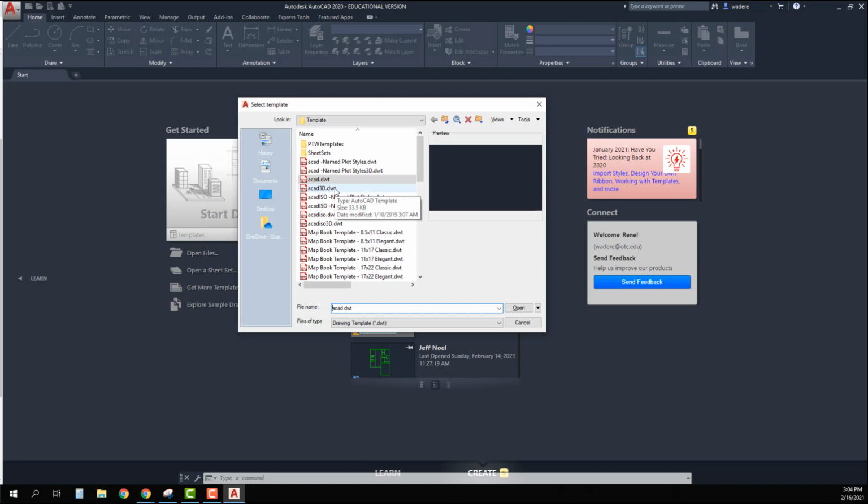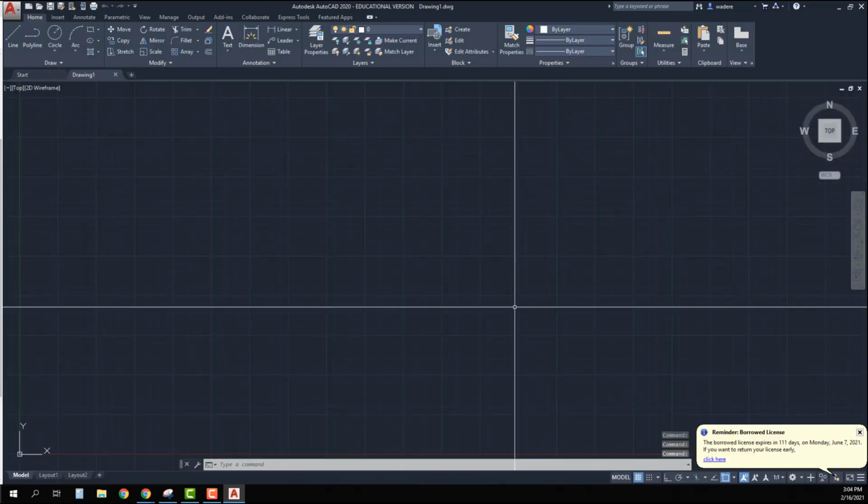Templates are used to contain predefined items and elements. Things like layers already being created, line types being loaded, text styles, dimension styles, blocks. There are lots of elements that can already be preloaded into your template. Again, a template file ends with .dwt and an AutoCAD file ends in .dwg. So we are going to say open.